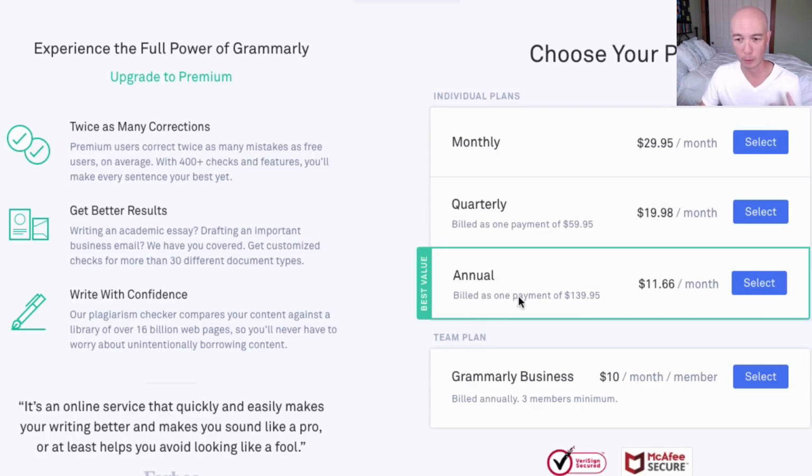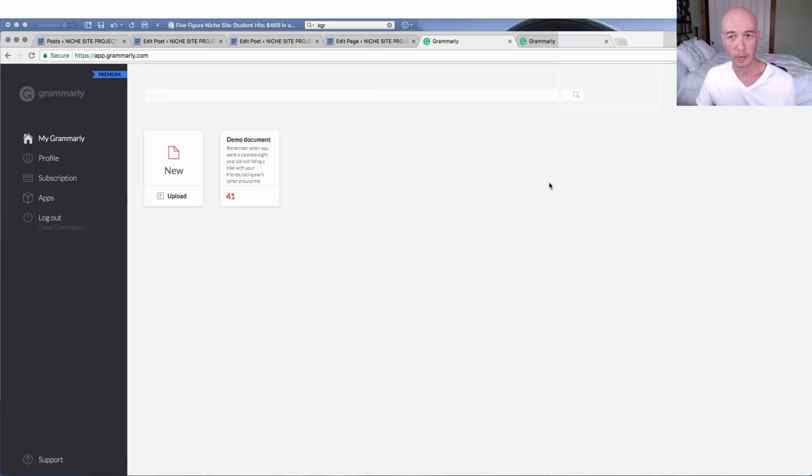For me, I'm going to go with an annual plan. It's remarkably cheaper. It's about 64% cheaper or something like that. So you have to pay all up front, but that's what I'm going to go with just because it's such a great value. Just upgraded and paid, it instantly adds this premium branding on here.